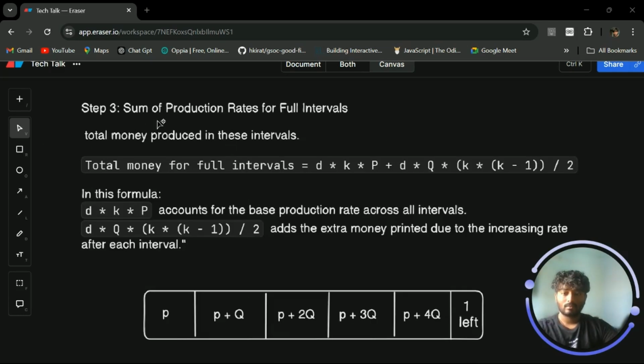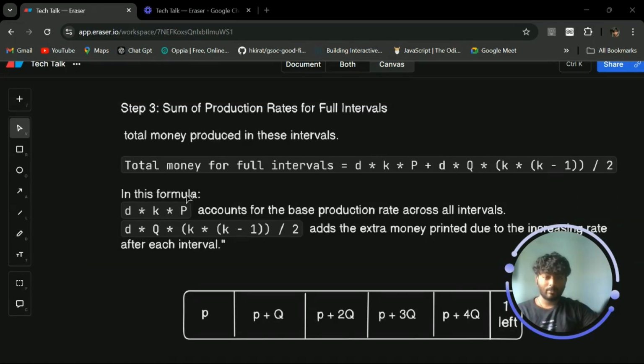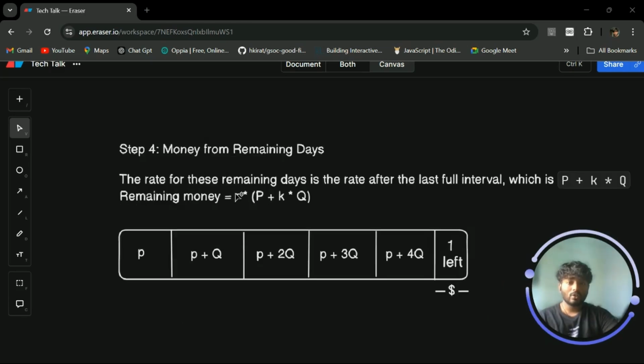Now we know the number of full intervals and the leftovers. We can calculate the total money printed by Chef in these intervals. Think of this arithmetic progression to find the total dollars printed by Chef for the capital D days, where the rate increases by Q for every interval. The first part of this arithmetic progression is used to find the production rate across all intervals. The second part adds the extra money printed due to the increasing rate after each interval. We found the total dollars Chef printed in full K intervals.